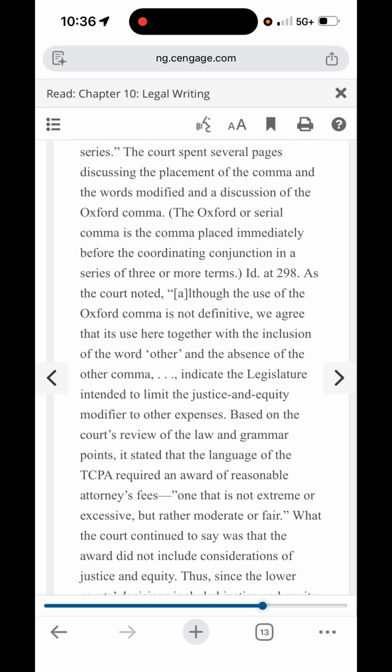The Oxford or serial comma is the comma placed immediately before the coordinating conjunction in a series of three or more terms. Id. at 298. As the court noted, although the use of the Oxford comma is not definitive, we agree that its use here, together with the inclusion of the word "other" and the absence of the other comma, indicate the legislature intended to limit the justice and equity modifier to other expenses.